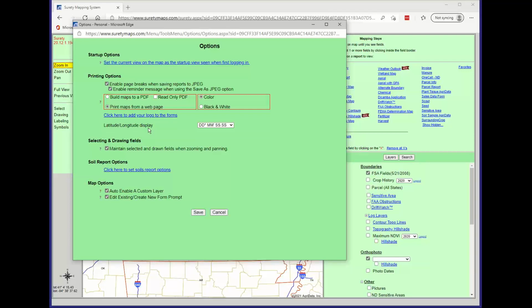Latitude, longitude display. If you remember in the lower left, we saw where the longitude is displayed. Currently, I have it set to decimal seconds, as you can see right here. Well, you can change that. You can set it to decimal minutes, or you can set it to decimal degrees. Again, hit save when you're done with this.